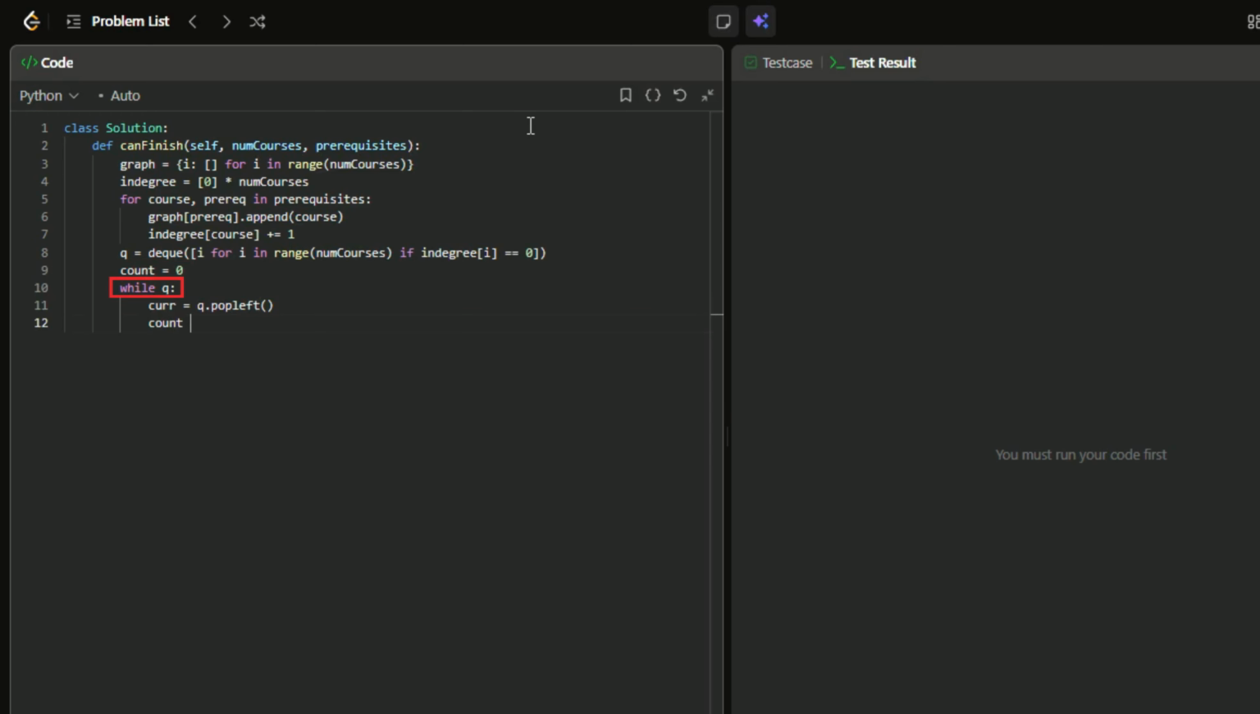Now we begin a loop that continues as long as our queue isn't empty. This loop is the core of topological sorting. Each time a course becomes available with no remaining prerequisites, we process it. We remove a course from the left of the queue. This is now the next course we can take. No prerequisites blocking it anymore.